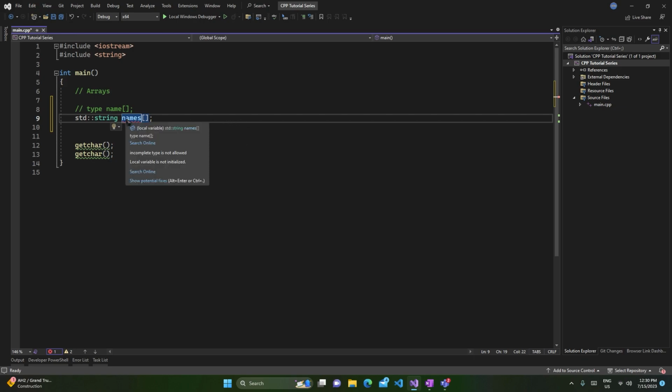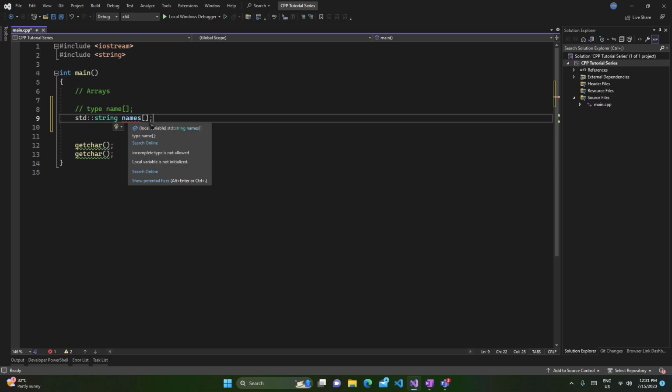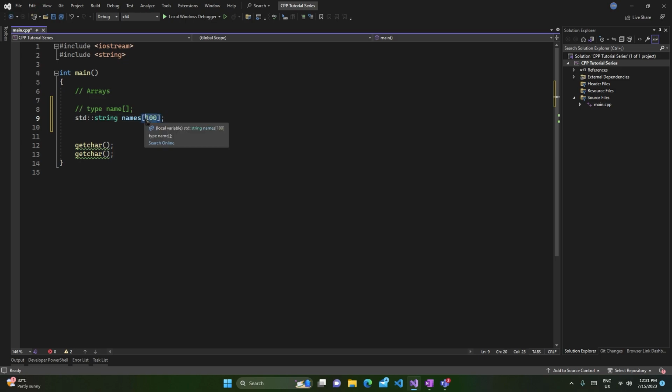This error shows because in C++ you have to give an array an initial size. For example, I want this to be an array of 100 names. If you have done Visual Basic, it's kind of like that. I can just say 100 and you can see the error goes away. This is because C++ is a static language, so you have to give it how many elements this array needs to be able to store. The array can store fewer names than 100, but it cannot store more than 100.